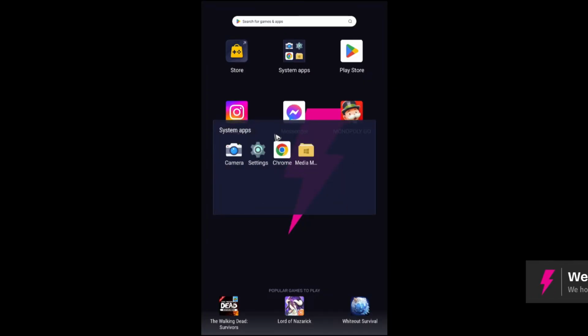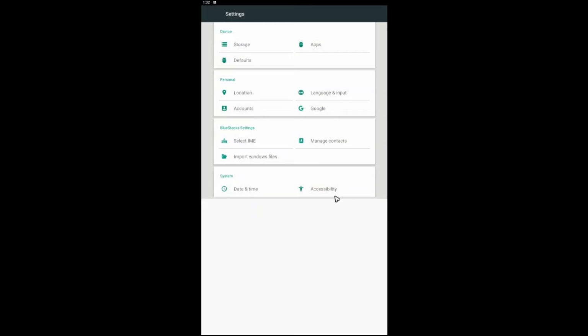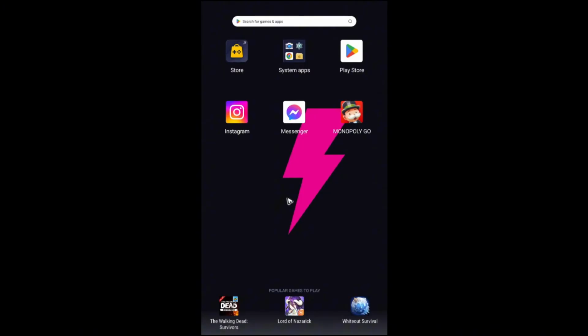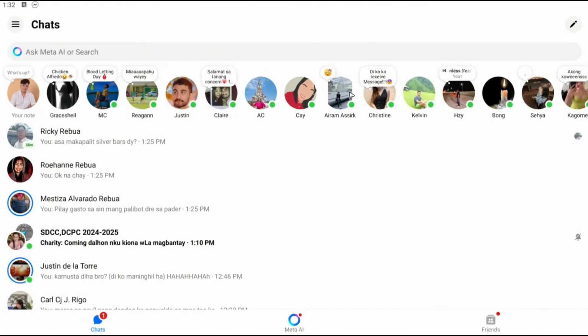If you have noticed that you changed your phone settings to dark mode and your Facebook's still on light mode, like for example here, as you can see, well, to be able to change it to dark mode is just go ahead and open up your Messenger, of course.